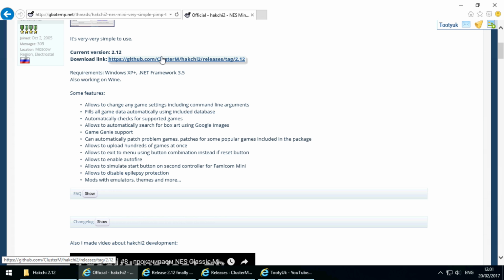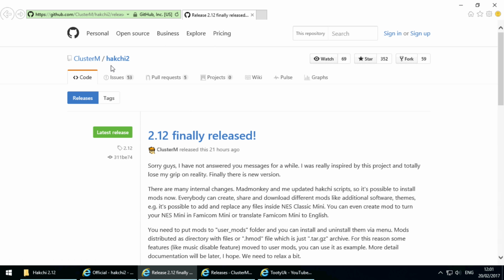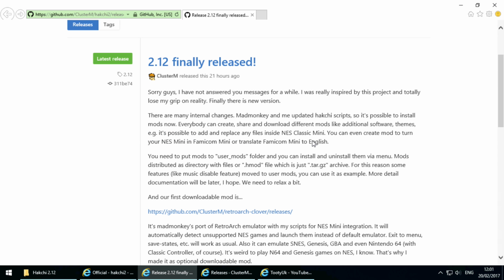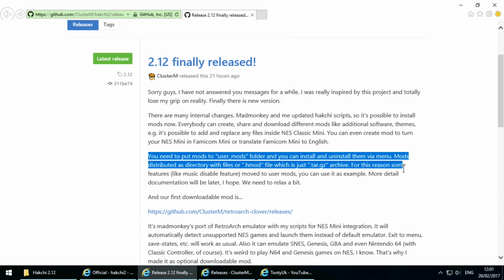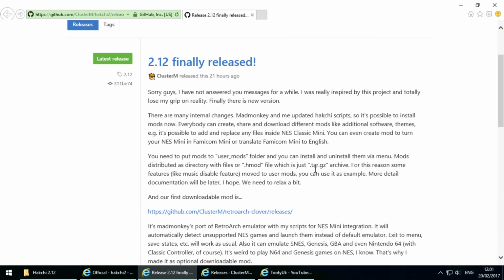In terms of this link here, this will take you to the GitHub release page. There's a bit more description here from Cluster, around what it does, and some explanation of what they've been up to and who's done what. There are a few points here. You need to put user mods into the user mods folder, and install and uninstall via the menu. Although it sounds dead easy, this little bit here, the install and uninstall, I was thinking, I don't know if that worked, but we'll step through that anyway.